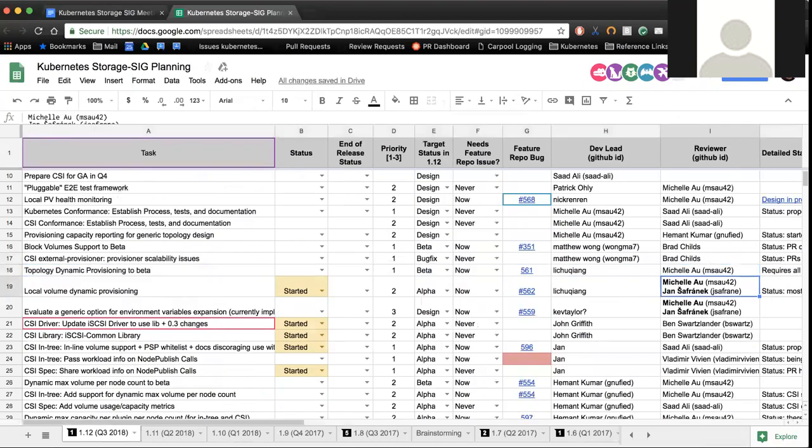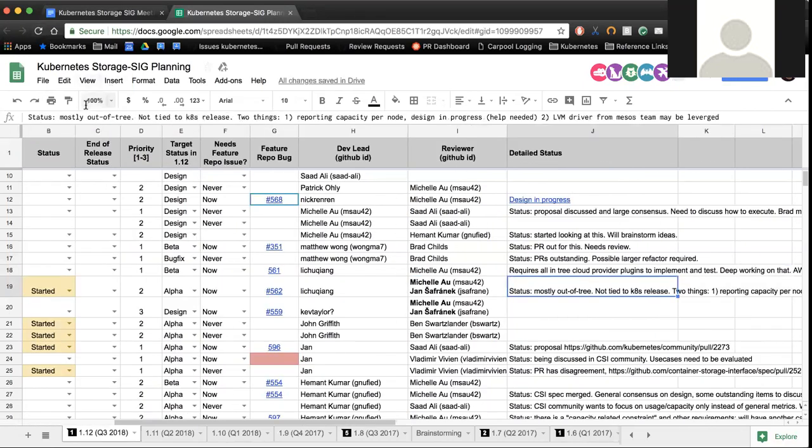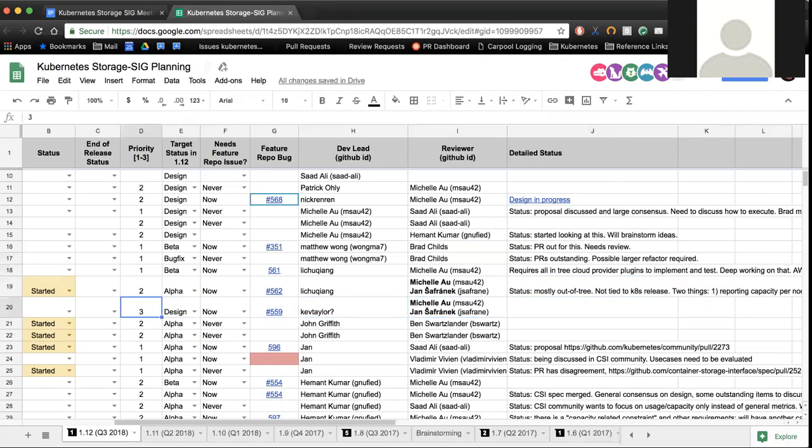Solid progress. Next up is local volume dynamic provisioning, which was a stretch goal for this quarter. Yeah, it depends on the capacity reporting design to get through. I think Chu Quain has also been prototyping some stuff on his side. Cool. Sounds good.